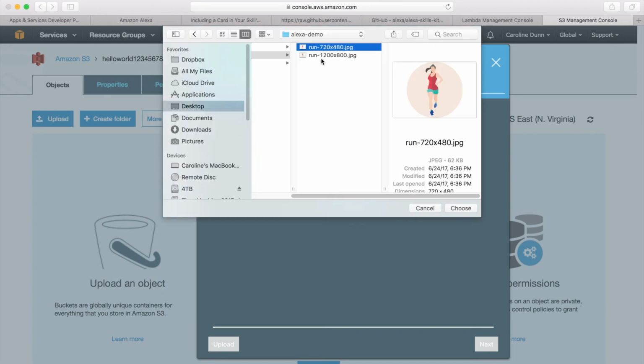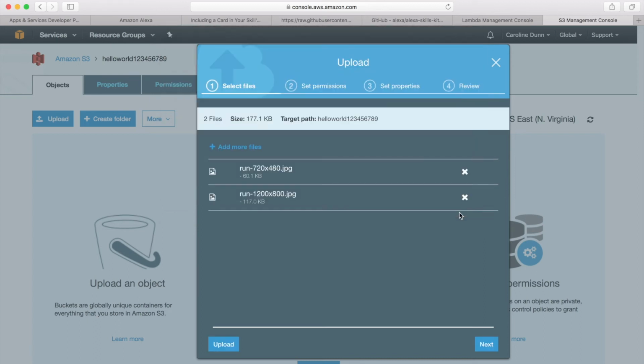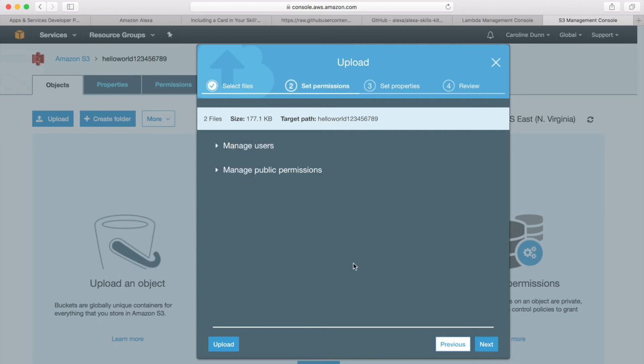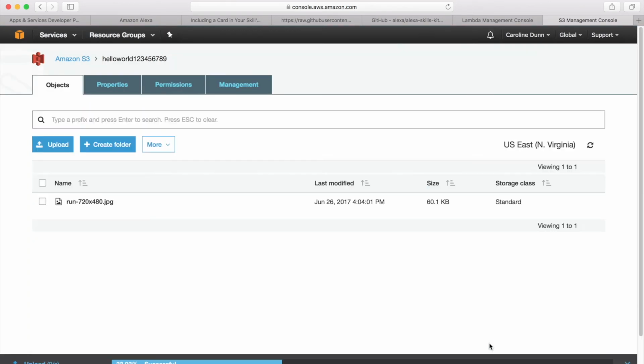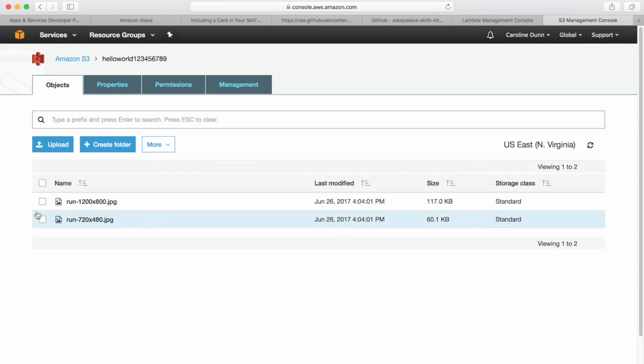Now they recommend images that are 720 by 480 and 1200 by 800. So I've gone ahead and just resized my images before I started this. You can use a variety of different programs to resize your images. I'm not going to go into that, but essentially you need to make images that are 720 by 480 and 1200 by 800. I'm going to hit next, next, upload. There we go, I've got my images.